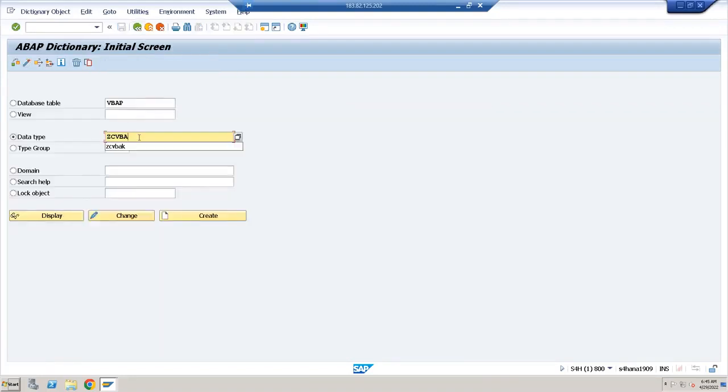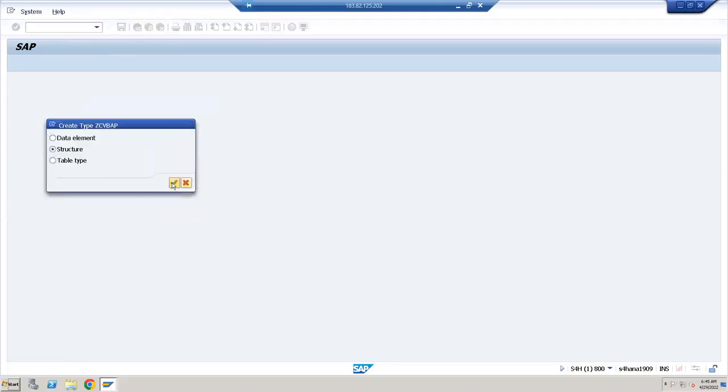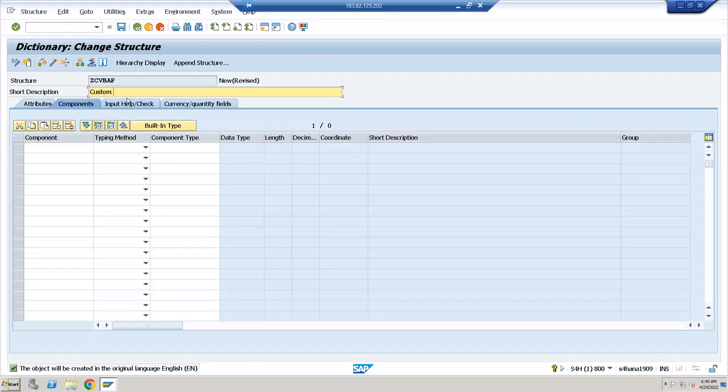I'll create another structure, ZC_VBAP. Create. Again, I'll create a structure. Provide a description: custom structure for VBAP. What are the fields you want? VBELN type VBELN_VA. Then I'll take item POSNR. What is the data element? POSNR_VA. Material number. What is this material number? Then NETWR, WAERK. Collect these data elements from the VBAP table.